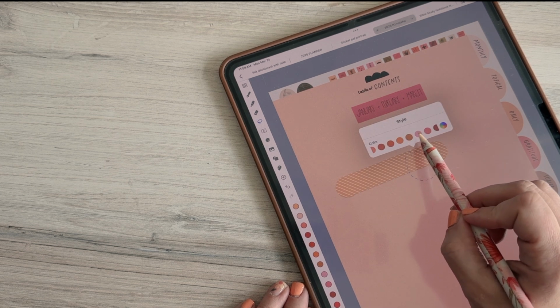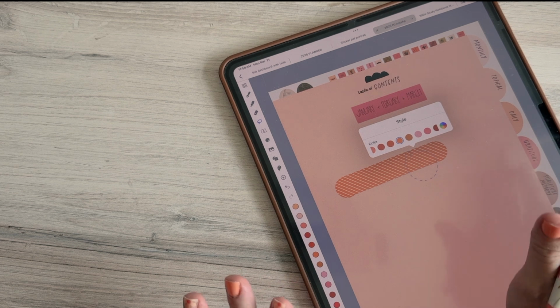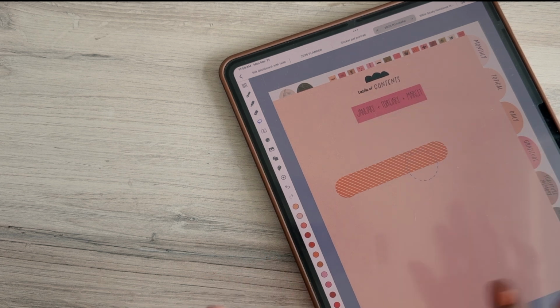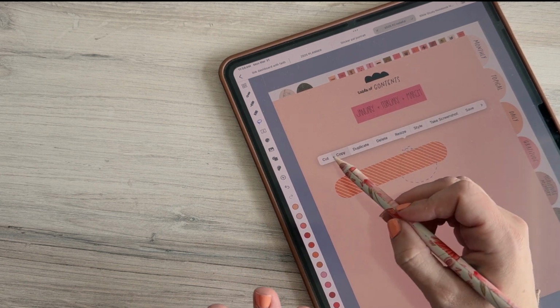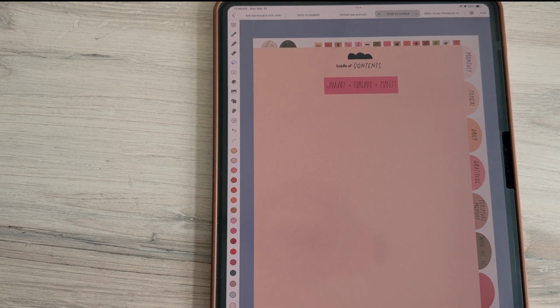Oh, you can customize the colors. I'm sorry. So you can customize the colors. You cannot change the pattern or everything. So that's the only pattern they have. So if you were really into tape, that might be a downside from GoodNotes.